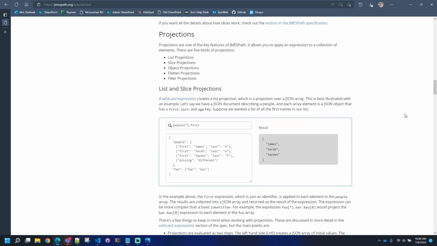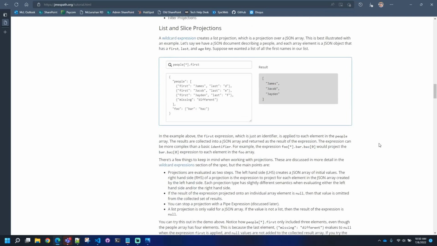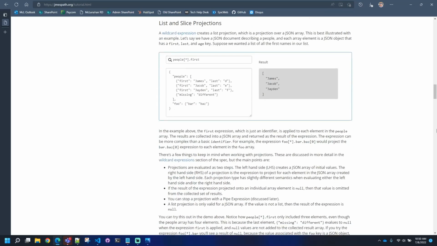Projections. Projections are one of the key features of JMESPath. It allows you to apply an expression to a collection of elements. There are 5 kinds of projections: list, slice, object, flatten, and filter. List and slice projections. A wildcard expression creates a list projection, which is a projection over a JSON array. This is best illustrated with an example.